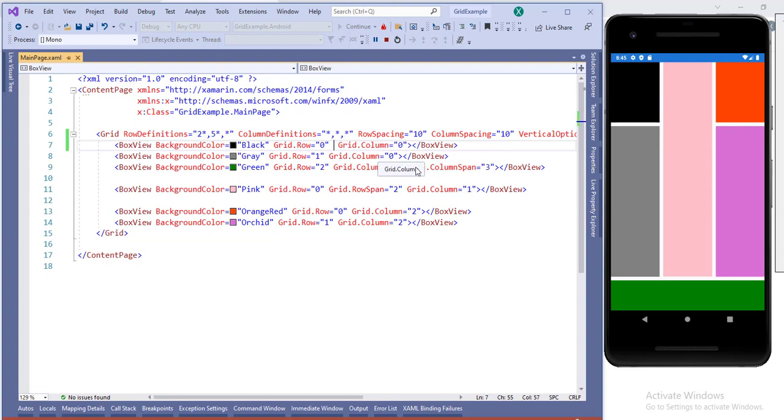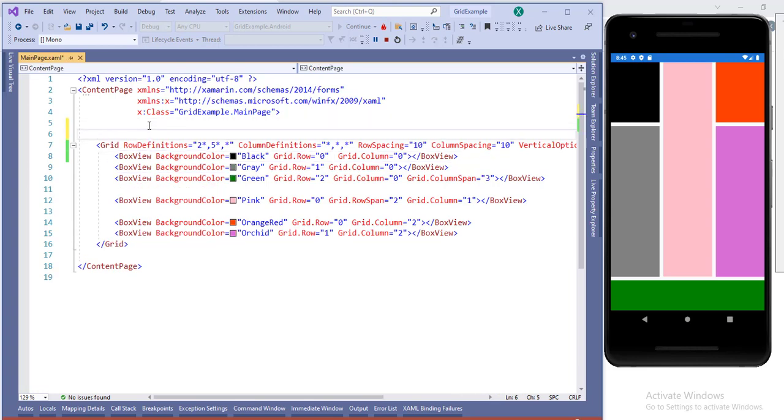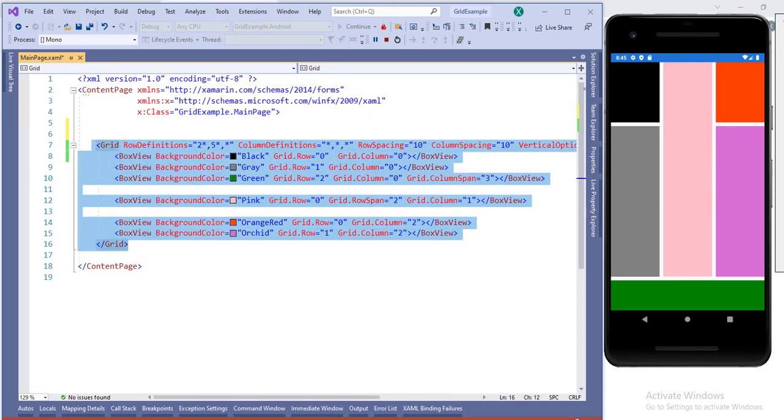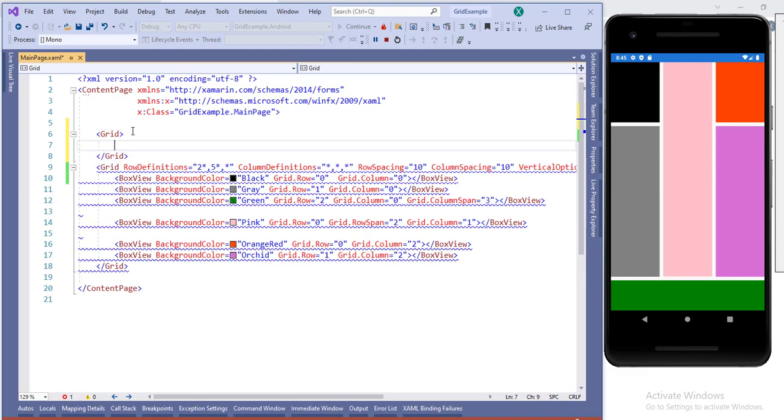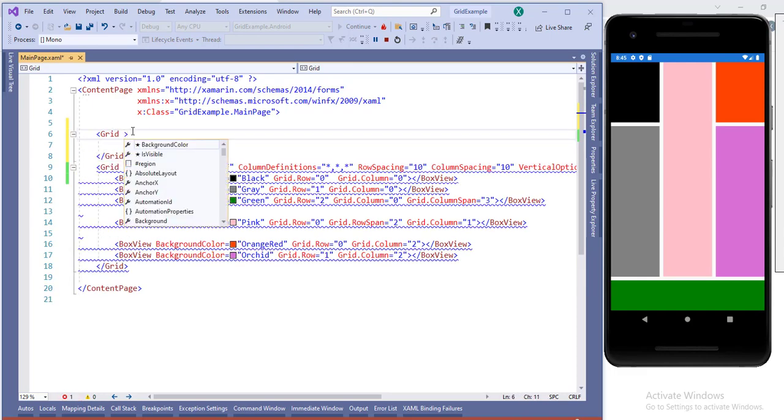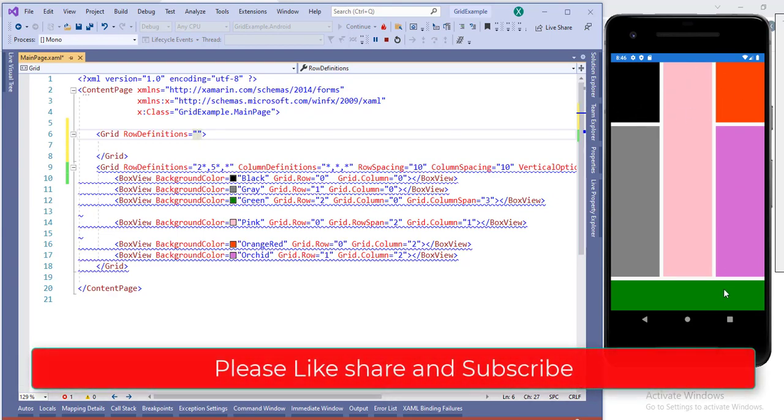Now we will look at the nested grid. I will set this as a grid, and I will add another grid here, with 5 rows and 5 columns. So I'm adding a grid, and I'm adding a row definition. I want 5 rows and 5 columns here, and this will be moved downside.